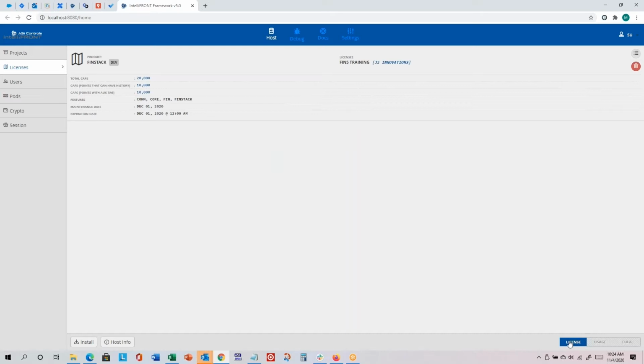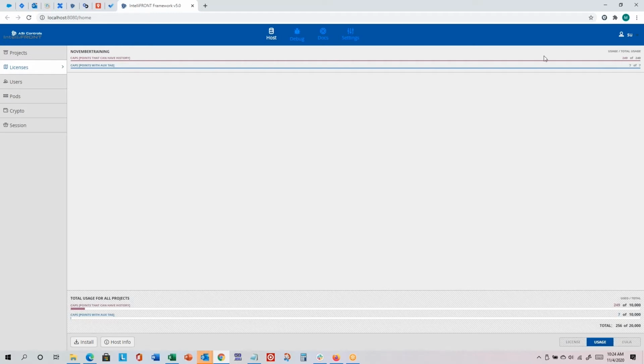Here in the lower right, there's the license, which shows how many caps the license allows, how many of those can be historied, and how many can have the aux tag, which does not allow them to be historied. Those two values add up to the total caps. On a normal license, the historied points would be 20% of the total caps. Here it's split half and half. The usage view on the right tells you how many points you're using for each project, because you can run multiple projects on the same computer that are isolated from each other. As long as all the caps added up for all the projects don't exceed the total cap limitation, that works out okay.